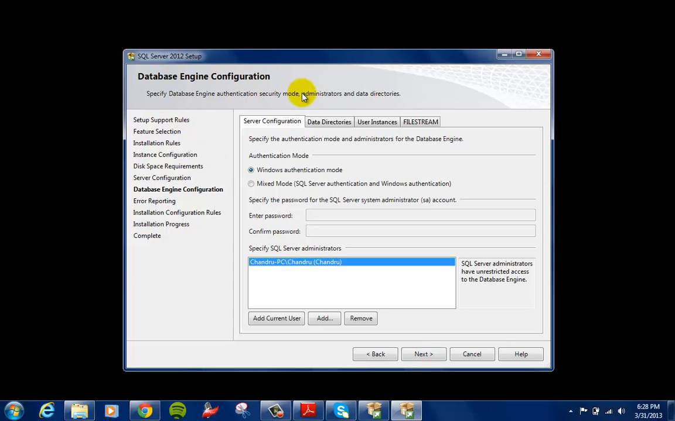Now you'll get this database engine configuration. So we're going to configure the database engine, which is the core of SQL Server 2012. I'm going to choose Windows authentication. You can also choose mixed mode authentication, but you should create an SQL Server account. So SQL account, you'll have a separate username and a password, and you can flip around between Windows authentication and SQL Server authentication.